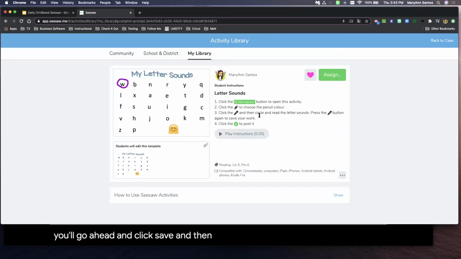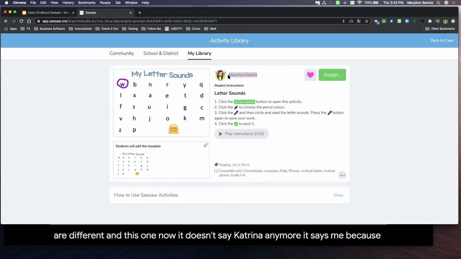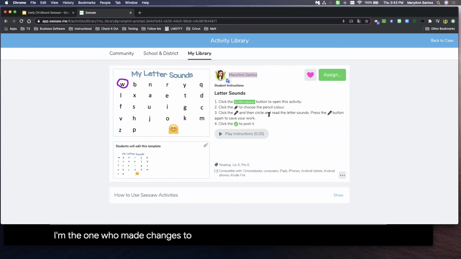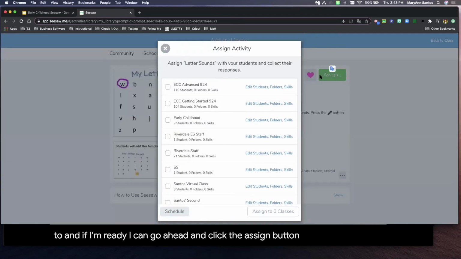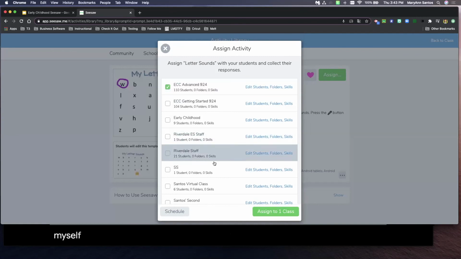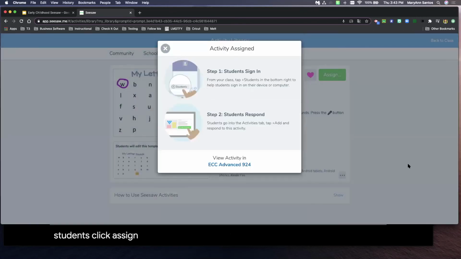And then now you can see that my instructions are different. And this one, now it doesn't say Katrina anymore. It says me because I'm the one who made changes to this. This is my own copy that I made changes to. And if I'm ready, I can go ahead and click the assign button and then send it to my students and click assign to one class. So I'm going to close this.